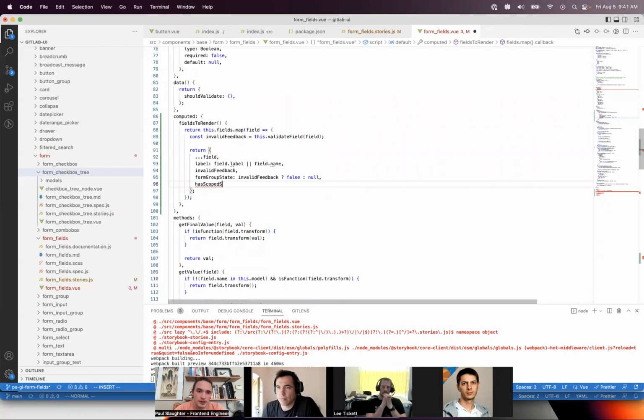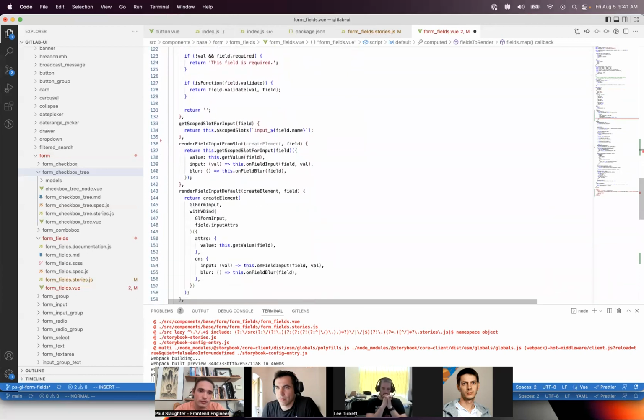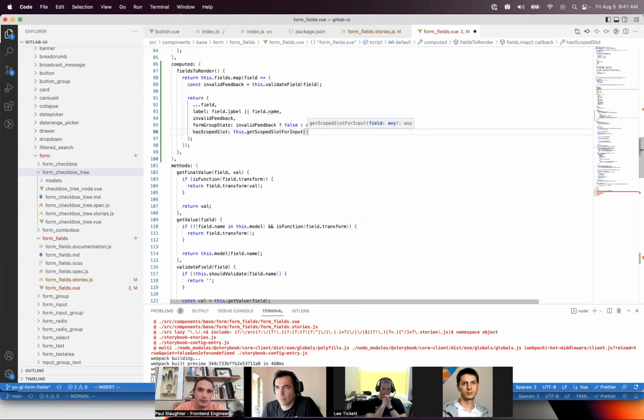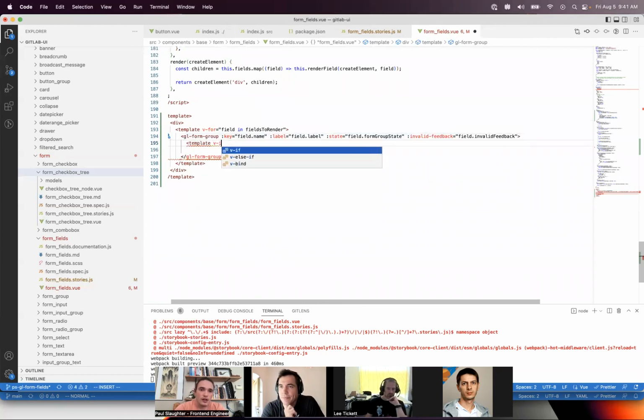has scoped slot. Yeah, this dot get scope slot for input field. Great. Nice. So now inside of here, I can do if that has scope slot.